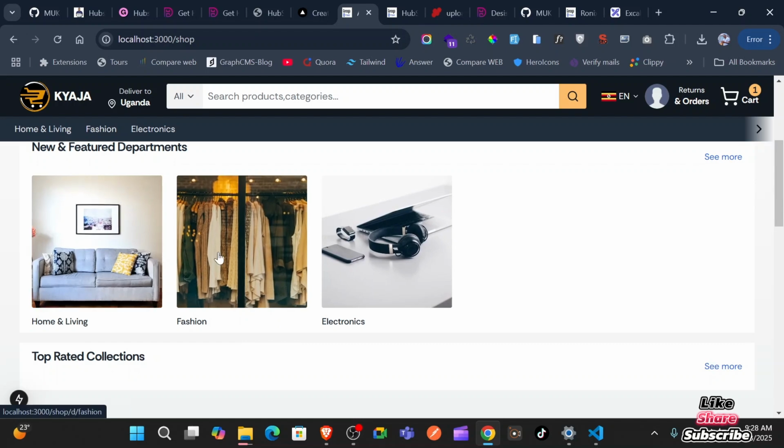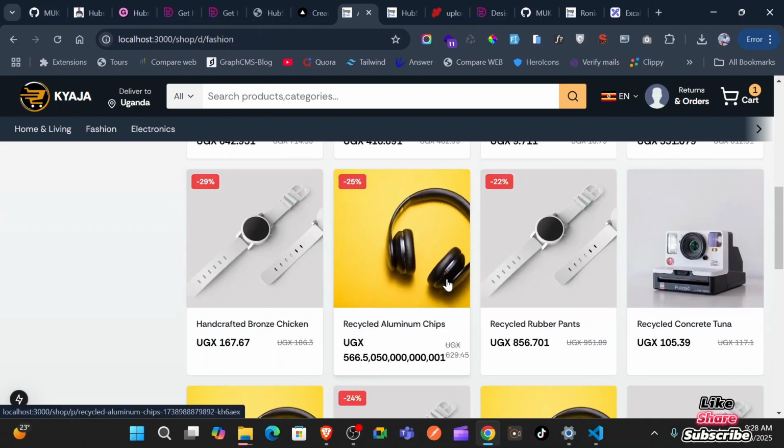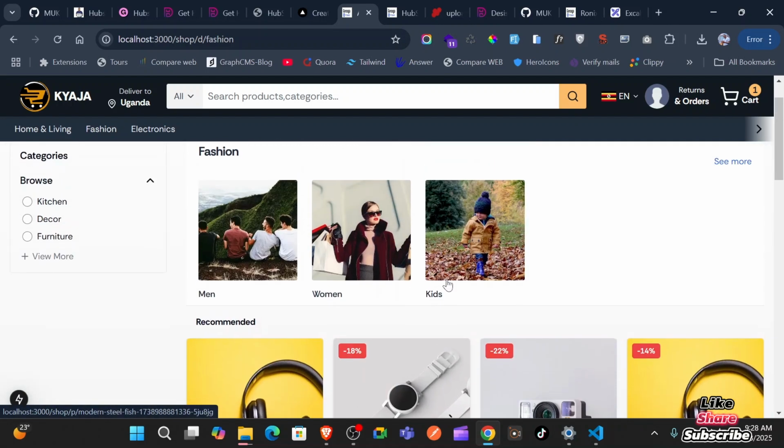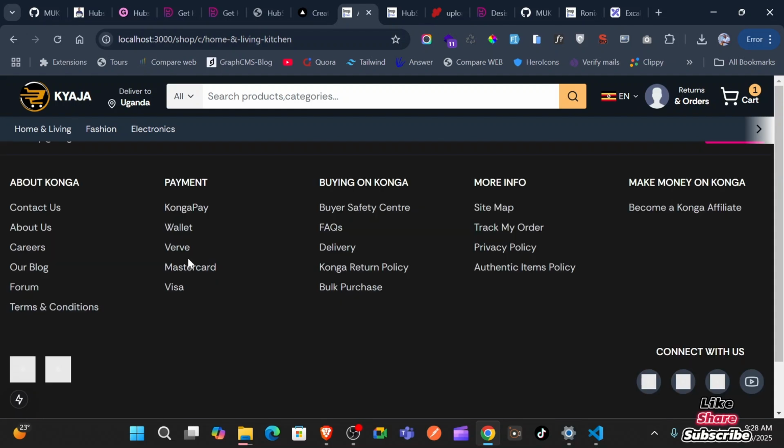So if you go, for instance, under fashion, okay, you can see very nice loaders. And if you scroll here, you can see we have the infinite scroll. It already has React Query implemented. It has filters, like all the e-commerce filters you need. This has been thought about for this custom solution.